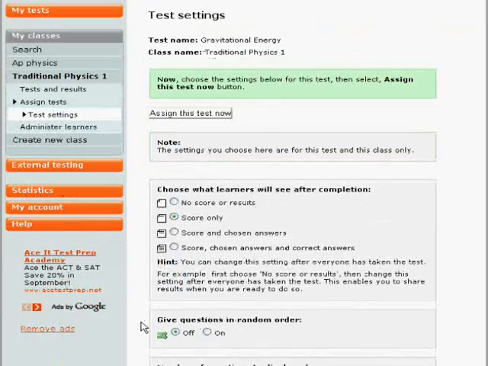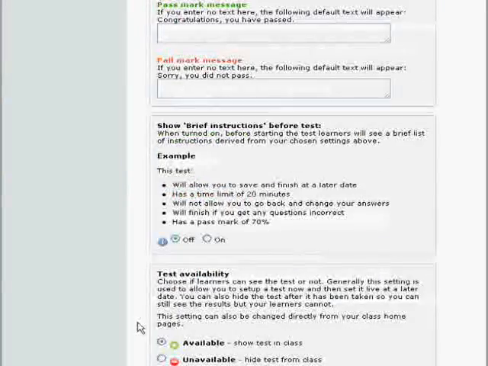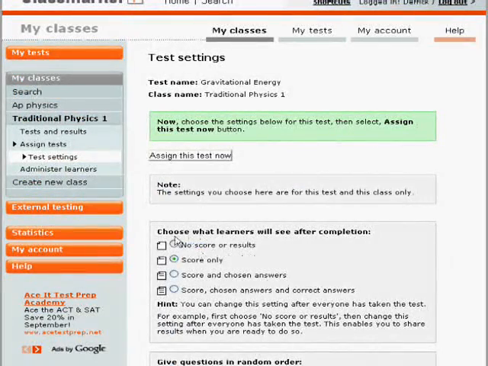Okay, so I'm going to click on that, and now you can see there's a whole bunch of options that I have here for my test settings. The first one on the list is what the learners are going to see when they've completed the test. Score only, no score? What are your options? Now, if you're using ClassMarker to collect homework, then I suggest using score and chosen answer, or score and chosen answer and correct answer. Those are really your best options.